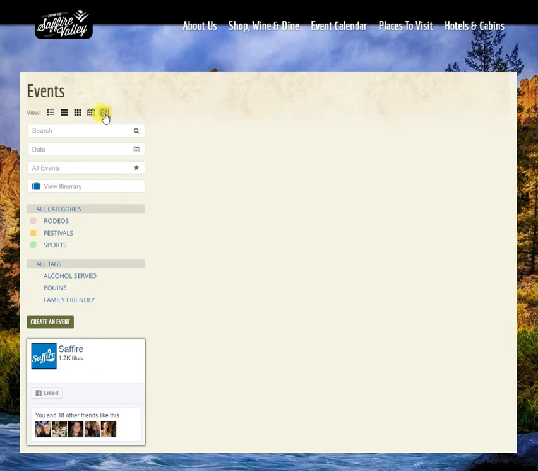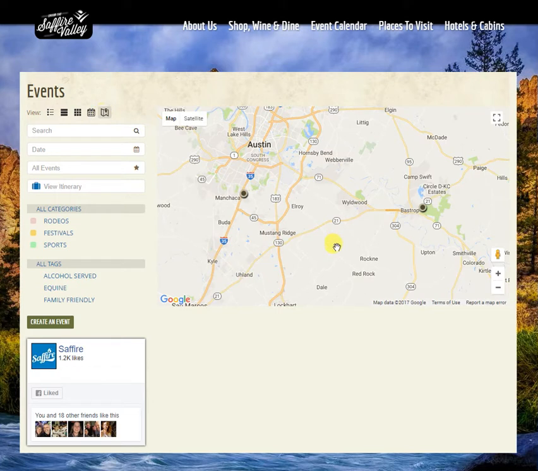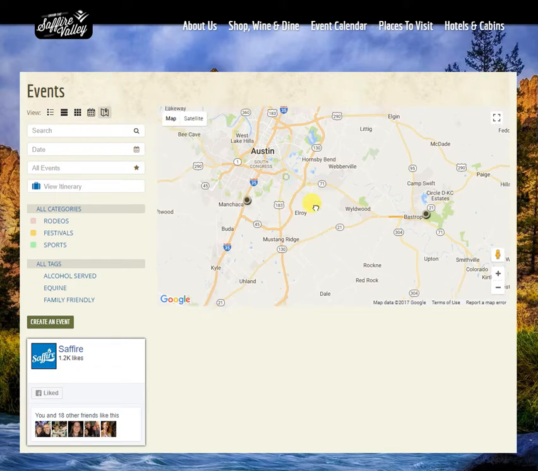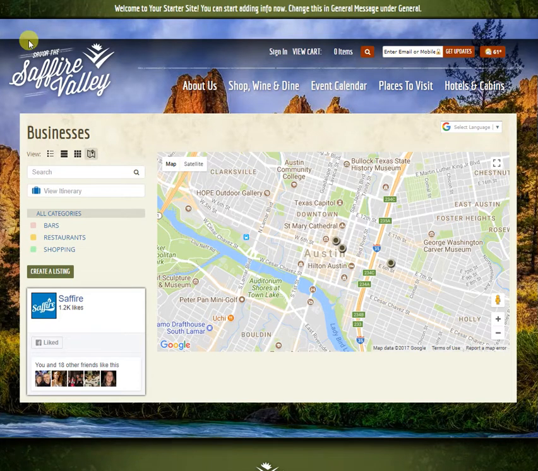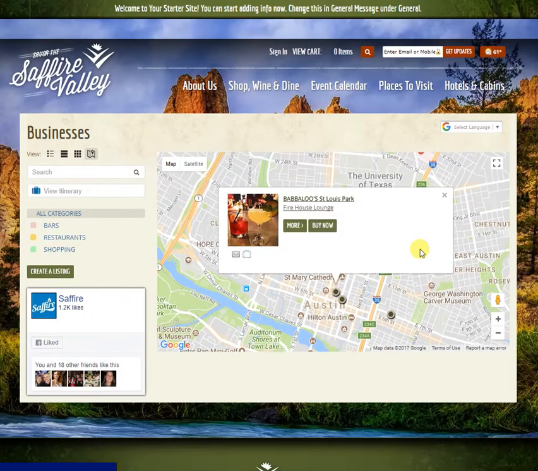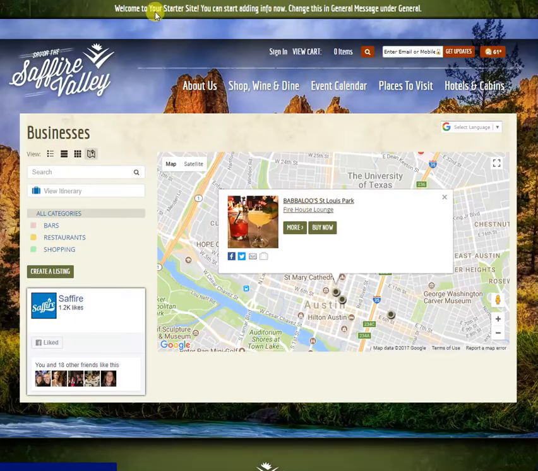There's also a map view, which, if you have a bunch of events at specific locations all over town, you can pinpoint them. On the business pages, where it's used most often, you'll see all the different businesses in town with different pinpoints, and you can click on those and it'll take you straight to the description. You can even jump straight to that page. Very powerful.